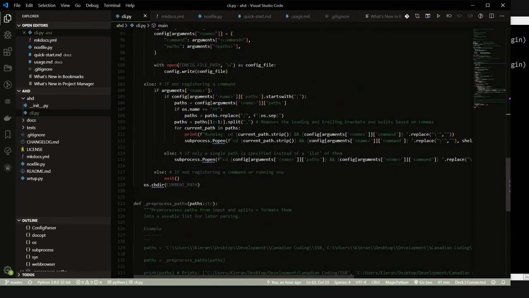Basically, long and short of it is that for some reason, it looks like when Python is injecting the path, it was appending a single quote to each of them, which doesn't work in Windows. I assume it probably works in POSIX systems. I'm pretty sure I've done it before. But I guess it just doesn't work in Windows systems.